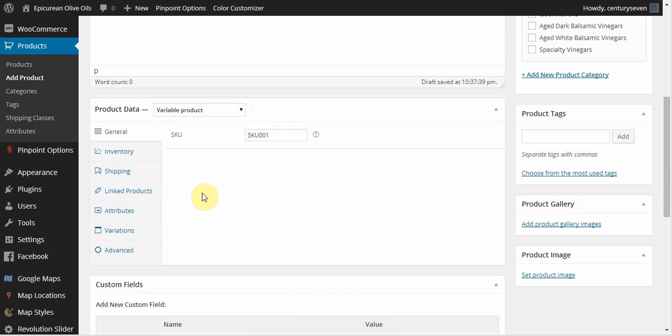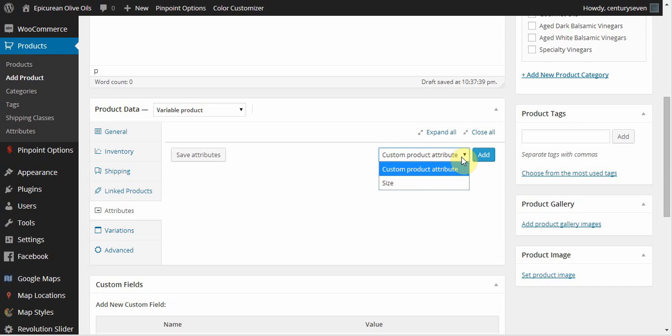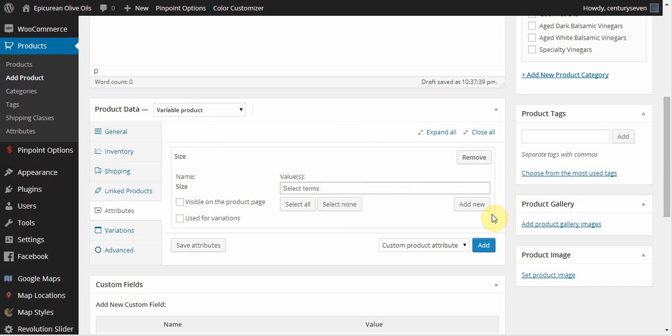So the next thing I need to do is actually add some attributes to this product so that WooCommerce knows what I'm varying it for. So I'm going to come down here to Attributes. Click on this, and right where it says Custom Product Attribute, I could create a product attribute just for this one product that wouldn't be anywhere else in the system. But we already have product attributes added in for size. So I'm just going to go ahead and click on this and come down here, click Size, and then click Add. Then it's going to add that particular attribute, but I haven't added any terms yet, and I haven't told it that I wanted to use it for variations.